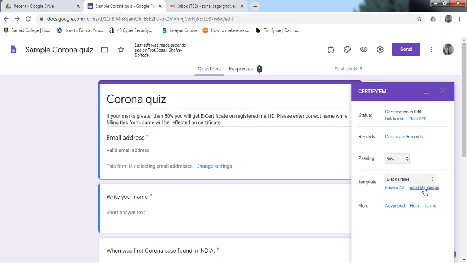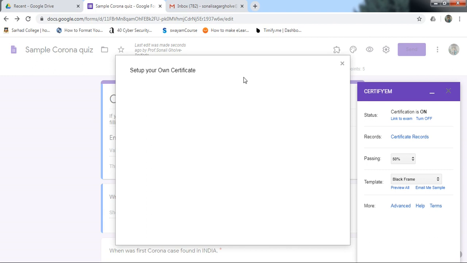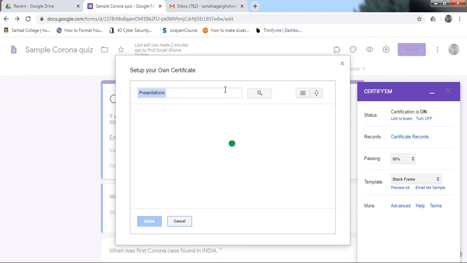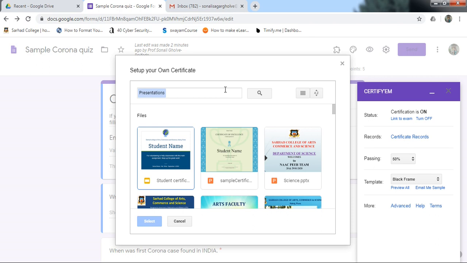You can send the email to see which certificate you have chosen from this. And one more option is here, you can use a custom template. Use a custom template. For this, you need the settings. Select a new file. Suppose you have created your certificate, but it is necessary to create the certificate in Google Slides. Then only it will take from here.